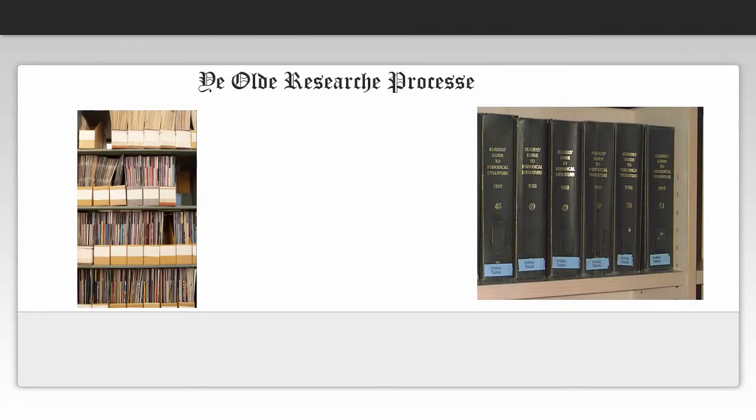When your parents or your professor or your librarians were in college, they had to use shelves full of journals and these big fat indexes called the Reader's Guide to Periodical Literature that contained lists of all the articles in those journals in order to do research. That sounds really long and boring.